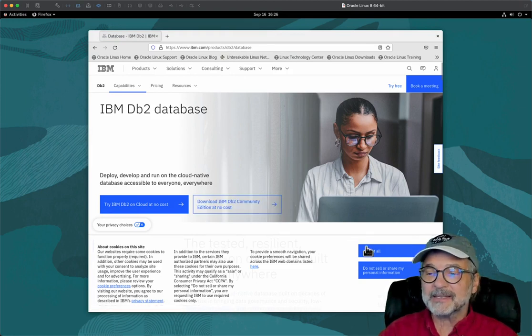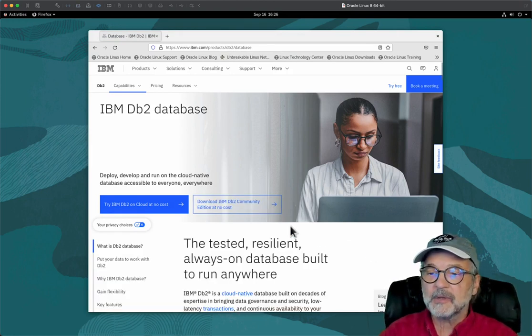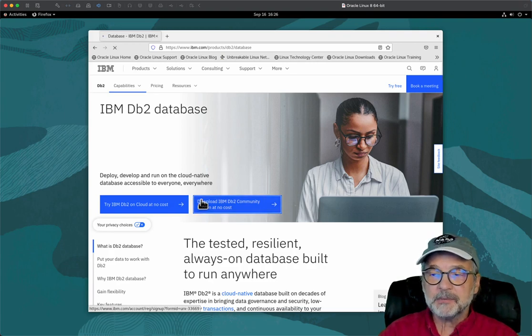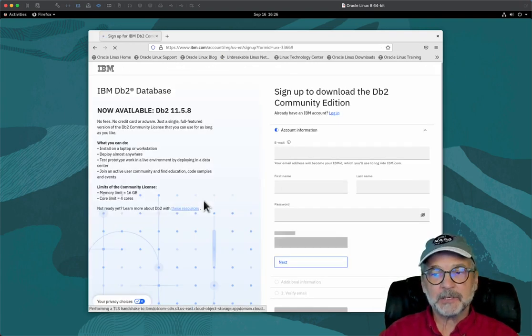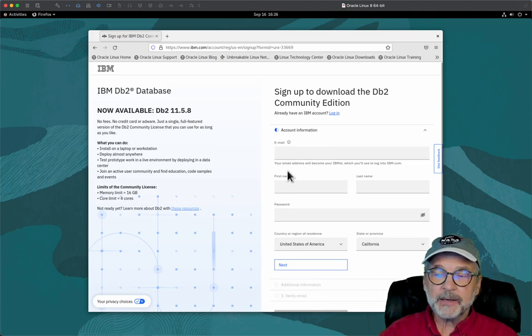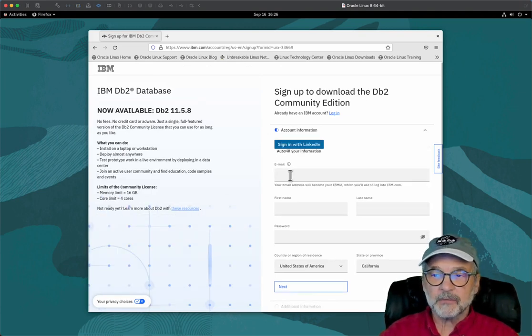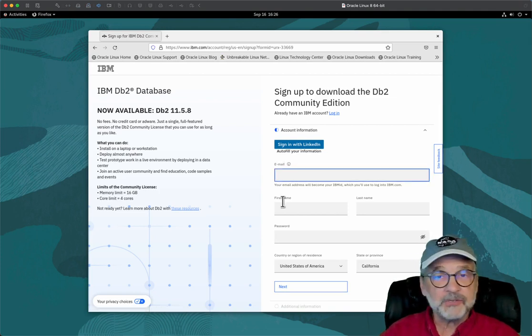Now, go ahead and accept. You're on a virtual machine, who cares? And I'm going to download DB2 Community. Now, I believe it's going to ask me to log in. So you can see right here, if you do not have an ID, you can create one right here by putting in your email. They don't send you marketing materials.